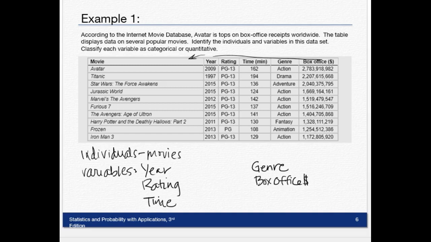Now the next thing it says to do is classify each variable as categorical or quantitative. So year would be quantitative, because I can average that. Rating, that's categorical. So I'm going to put C for that. Time, it's quantitative. It's a length that can be averaged. Genre is definitely words, so it's categorical. Box office money, numbers, it definitely can be averaged. So this would be quantitative.